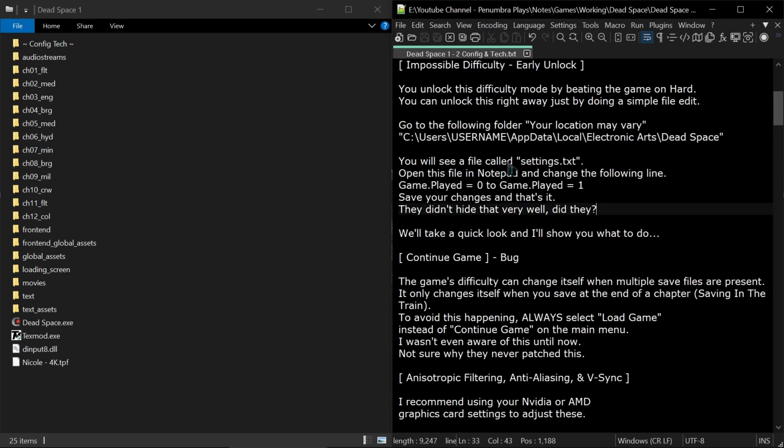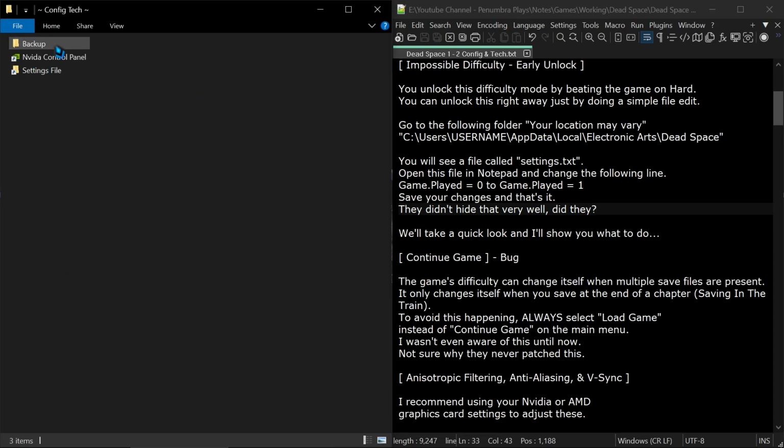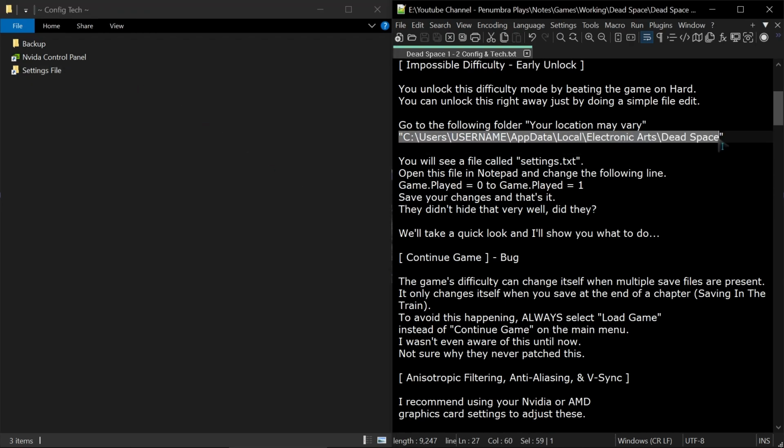You will see a file called settings.txt. Open this file in Notepad and change the following line: game.played equals 0 to game.played equals 1. Save your changes and that's it. They didn't hide that very well, did they? So we'll take a quick look and I'll show you what to do. So I'm going to go in my config and tech folder here. And then I've just made a shortcut to this location so that I could open it quickly.